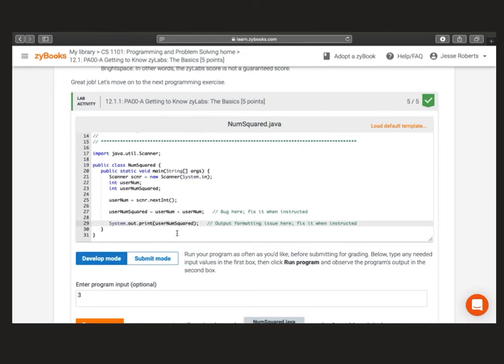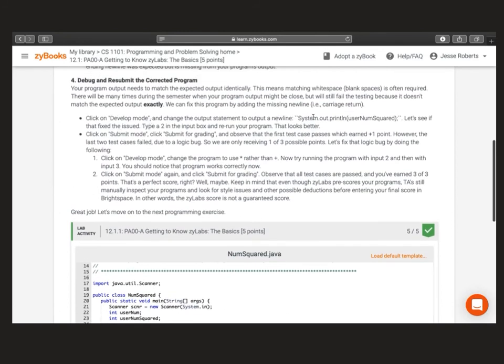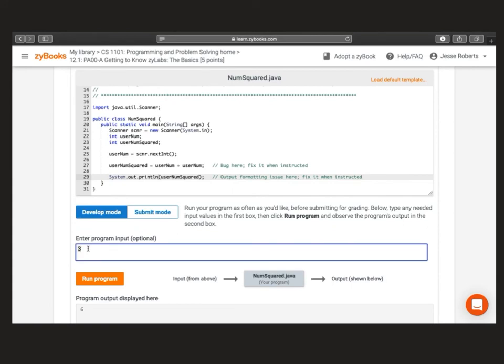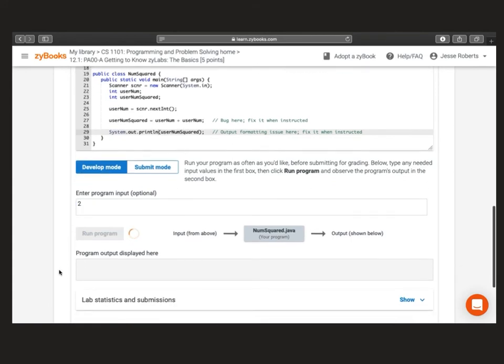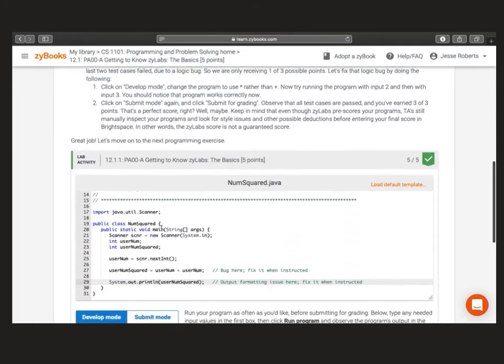So we're going to change back to develop mode and enter the change from print to print line, so that we'll have a carriage return after the output, which is what the instructions told us to do, to change it to a System.out.println line. Now we're to try 2 again. It produces 4. Now we're to go back to submit mode and submit for grading once more.